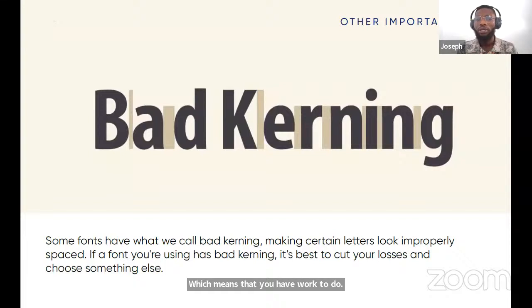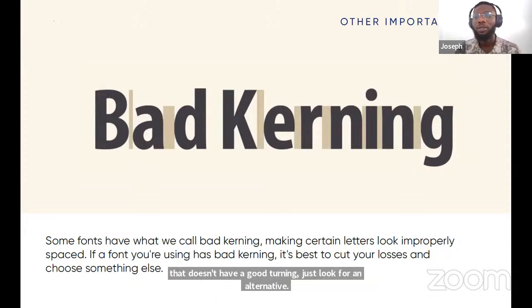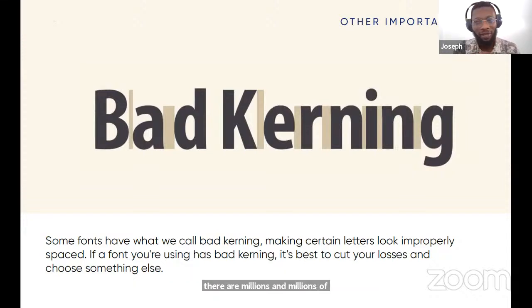If you see a font that doesn't have good kerning for you, just look for an alternative. There are millions and millions of options out there. In fact, don't say I told you this, but you could have 1,000 fonts on your system and only use 5.